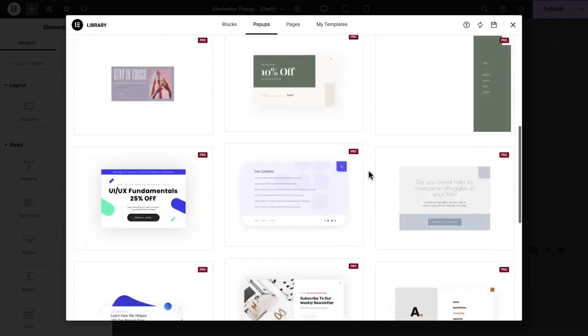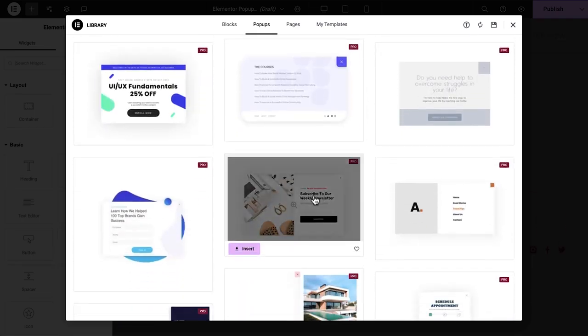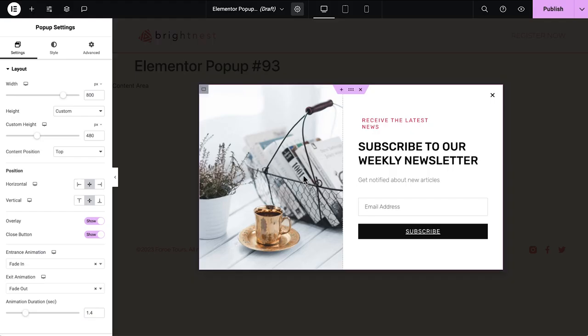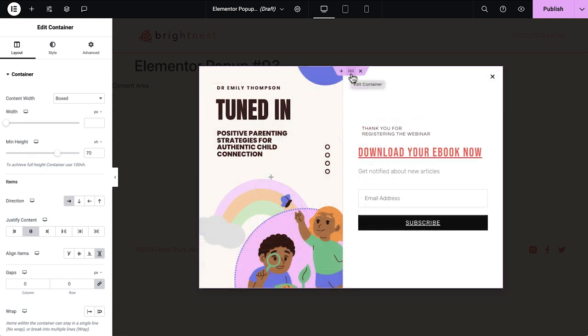We have several pop-up templates to choose from. This one looks like something we can work with. Click Insert so we can edit it. I went ahead and updated the content and styled it off camera, since we've already covered how to do this earlier in the course. Next, we'll create a download button for our ebook.